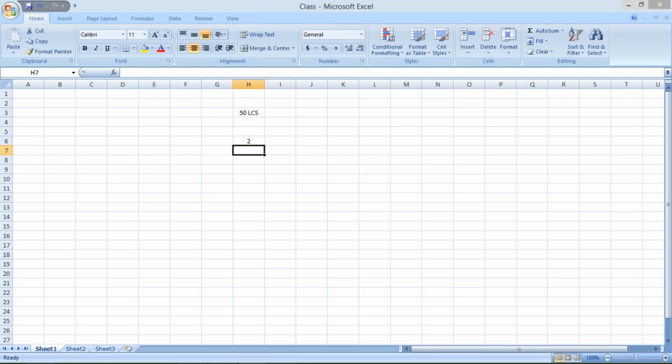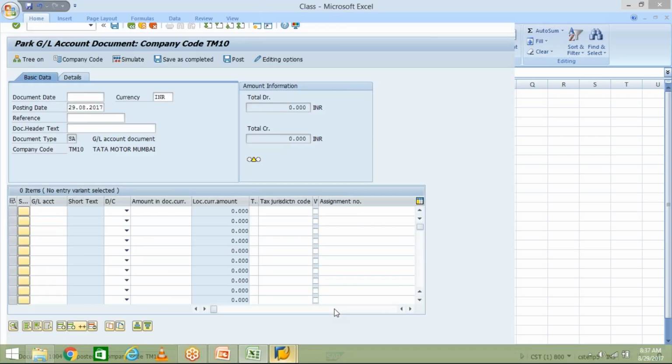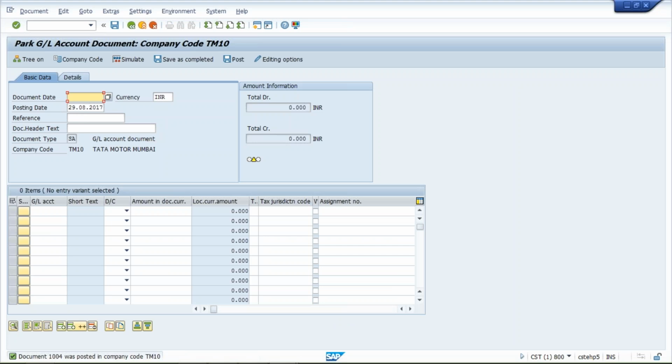So in order to avoid the penalty, what will happen? This Genpact will do certain things. They will tell their employees, guys, you do one thing: one guy is going to park the invoices and the second guy is going to post these invoices in order to avoid errors. This is how they will reduce their errors to 0%. They will not take any risk. Okay, so that is the advantage of park document.